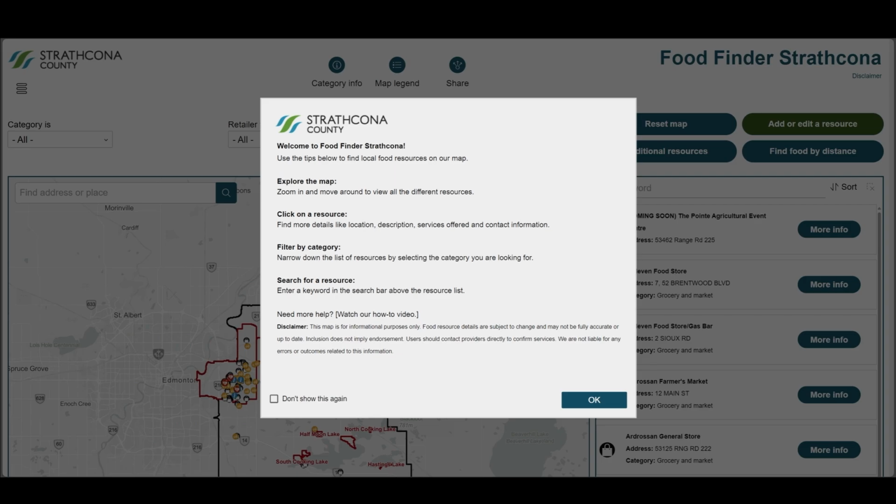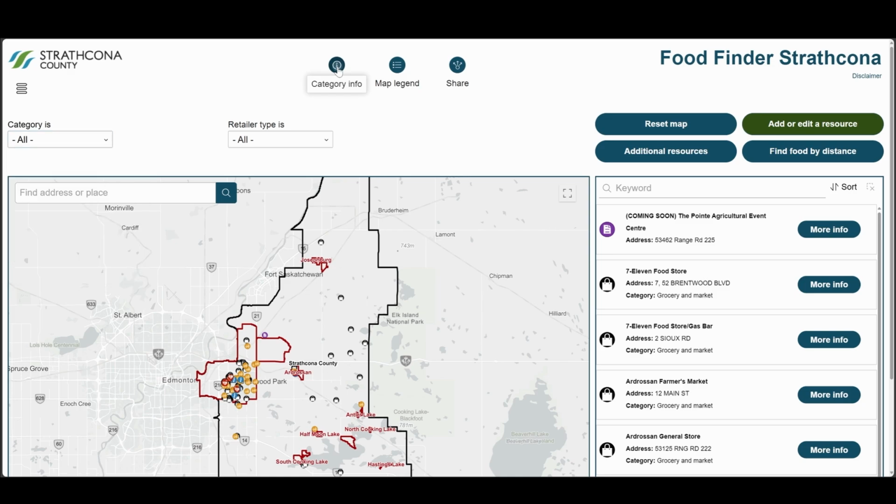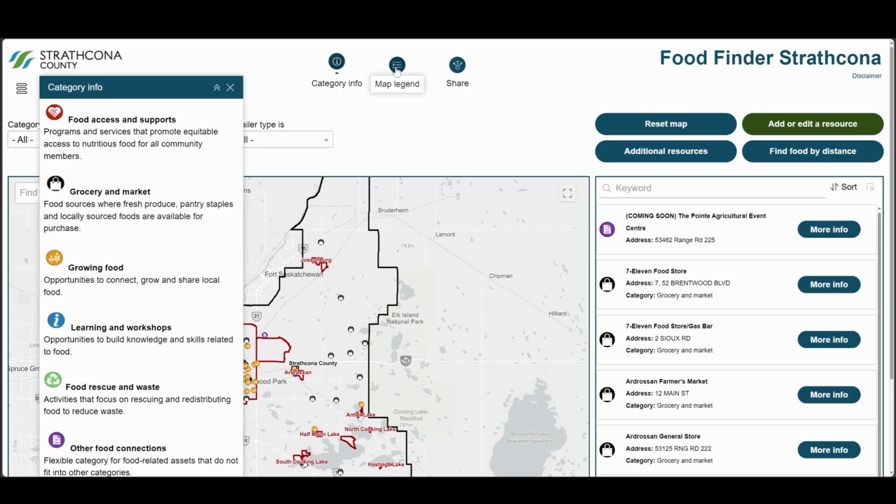When you open FoodFinder, a short welcome message will appear with instructions on how to use the map. Listings are organized into 7 categories: food rescue and waste, growing food, grocery and market, food access and supports, learning and workshops, and other food connections. You can explore what each category means by clicking the Category Info button or clicking the map legend.